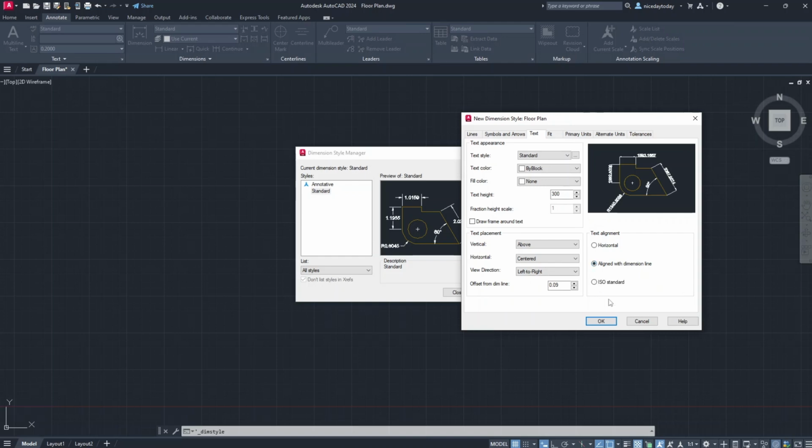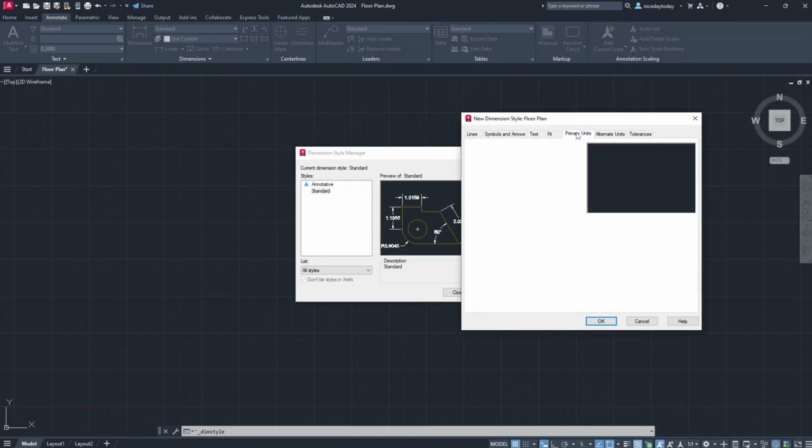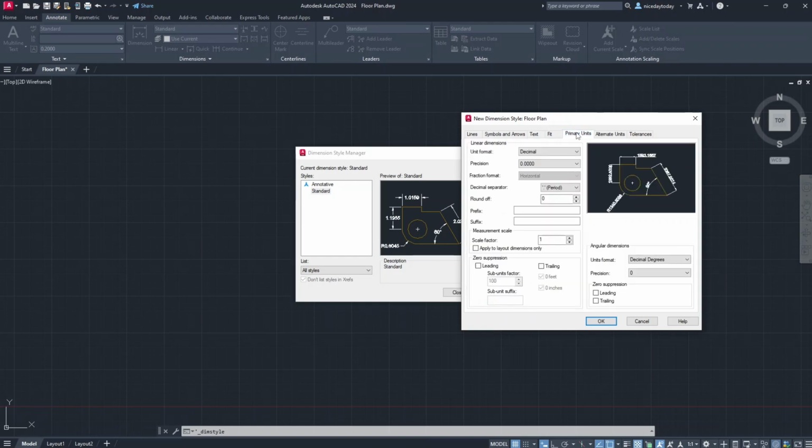Step 5. Modify primary units. Next, let's switch to the Primary Units tab. This way we control how the actual dimension values are displayed. For linear dimensions, we are going to set precision to 0. This will remove any decimal places from your dimension values, which is ideal when you're working with whole numbers.